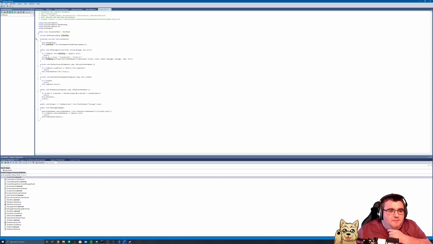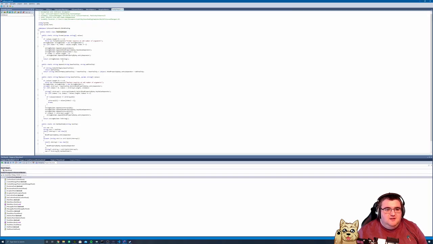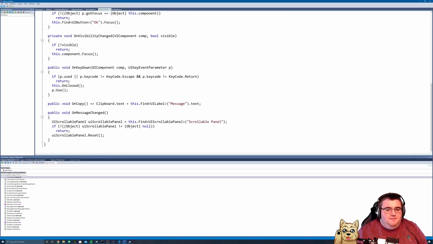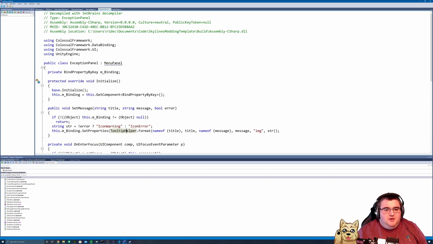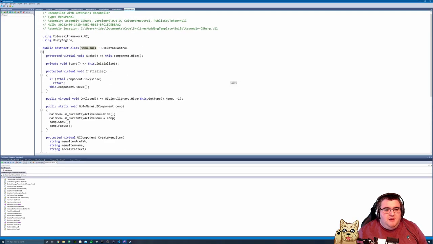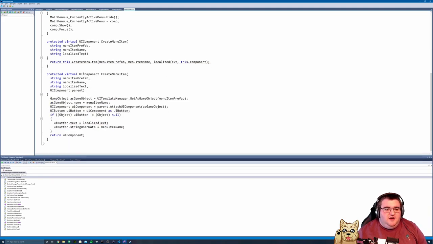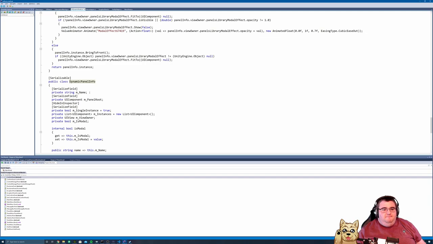So you have M binding, which is bind property by key, tooltip helper. So tooltip helper is precisely what? Let's zoom in again. You're just data binding again. On message change, UI labels and scrollable panels, because you're a menu panel. Menu panels have awake, start, creation of items and stuff like that. None of which is overly handy. Well, do you know what?